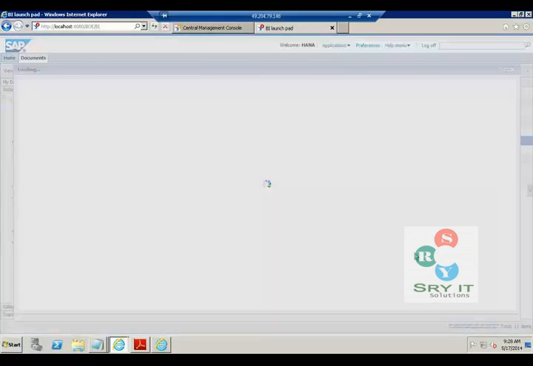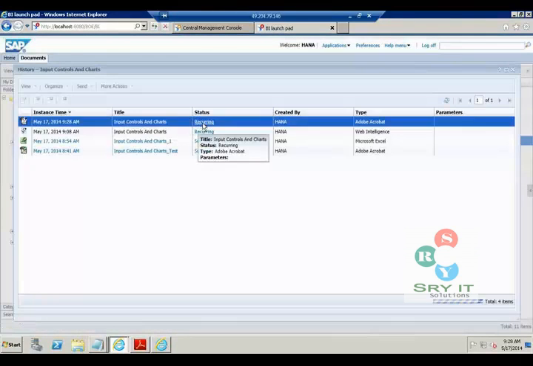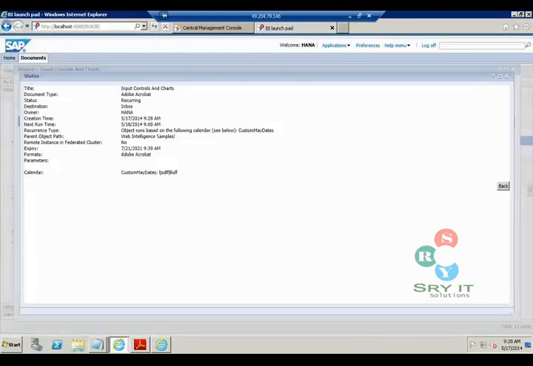See here, this will be in recurring status. Why? Because it starts executing only from tomorrow 9 a.m. The next runtime is 18th May at 9 a.m. The recurrence type is: object runs based on the following calendar. So whatever calendar it is showing.